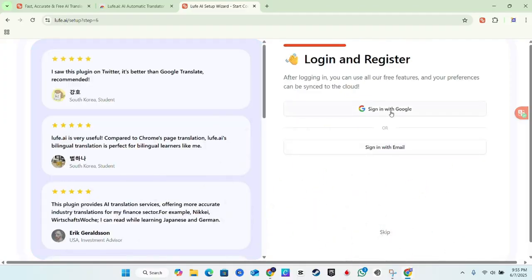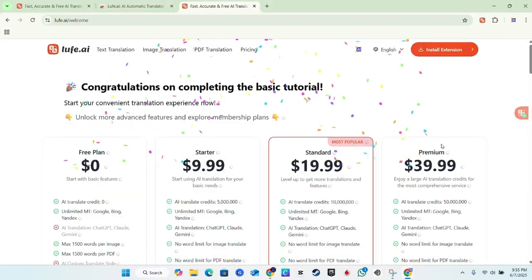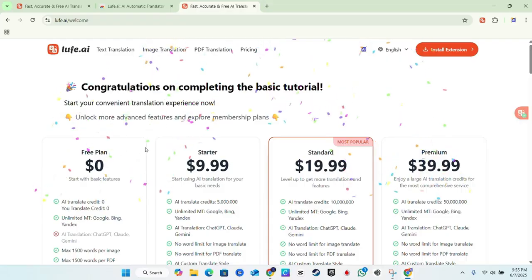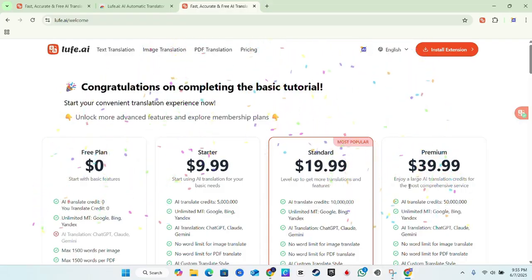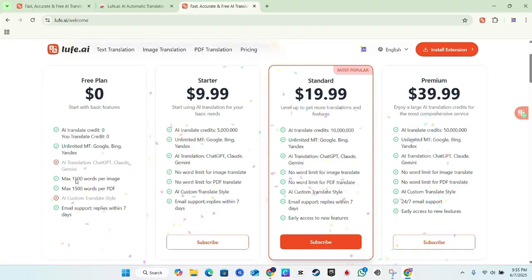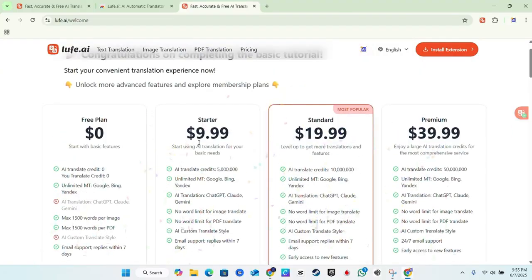Now the final step is for you to sign in with either your Gmail account or your email. I'm going to quickly choose my Gmail account here and sign in. Once I sign in, the process is pretty much completed, guys. Once you're inside, it's basically showing you the different plans. If you're on a free plan, you see what you get from the free plan, but you can see that you have other plans that you can choose.